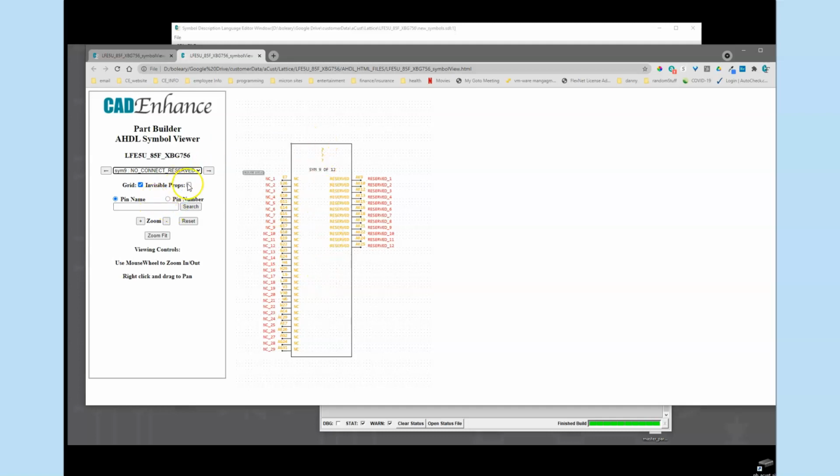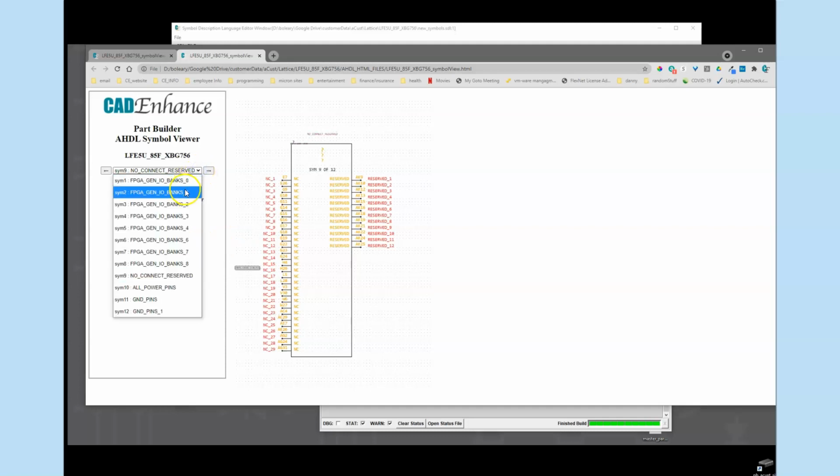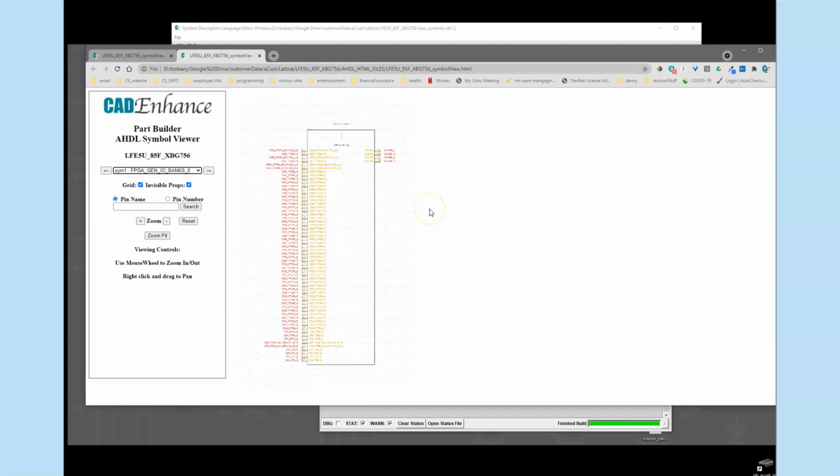If we were to turn on the symbol name, which we have as an invisible property, it's No Connect Reserved up there. And now it's symbol 9. So let's take a peek now at FPGA bank 0.